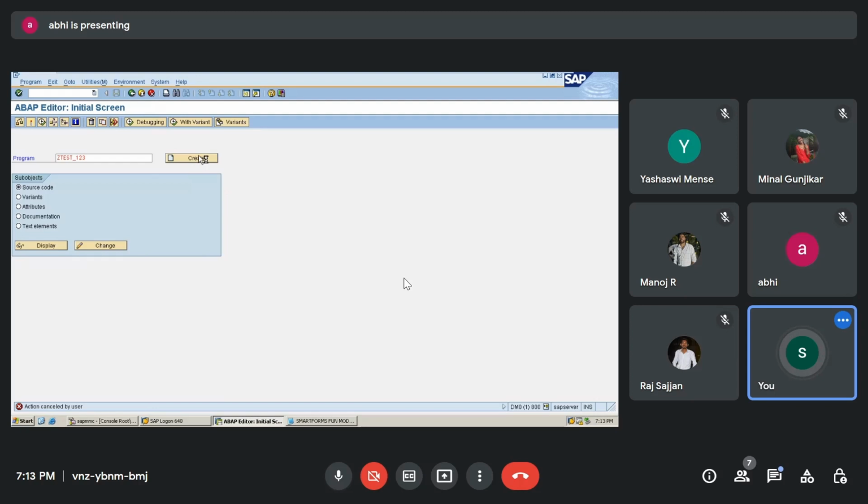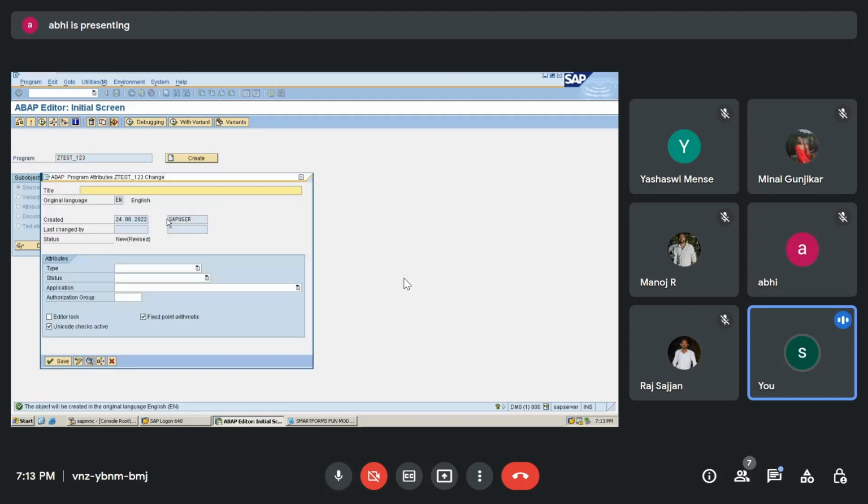Once you click on create, one window will come where you have to give the title of the program. So let's say my first ABAP program, anything you can give. Let's say the title of the program is this. Let everything else be like that only.